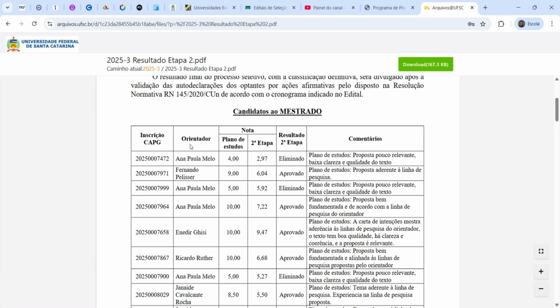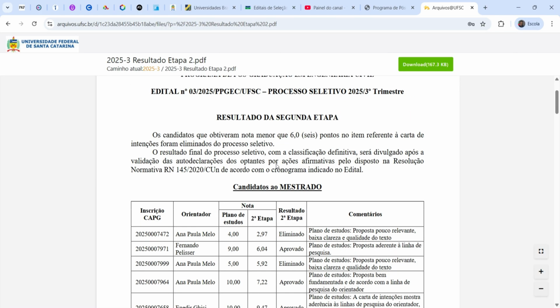So first of all, we call our professors, our supervisors, orientador. The first professor, Ana Paula Melo. This is the student registration number with respect to admission to the master's degree program. With respect to the research proposal, this is what the student submitted. This note is the grade. And this is the plano de estudos, the plan of study. This is the second step.